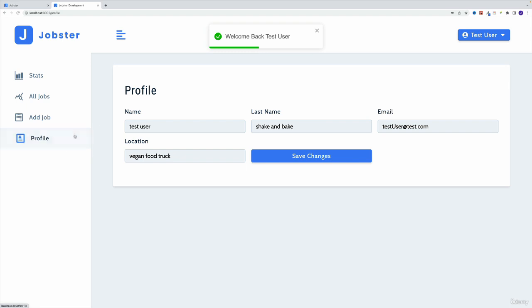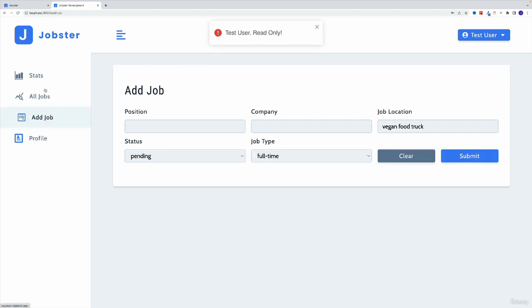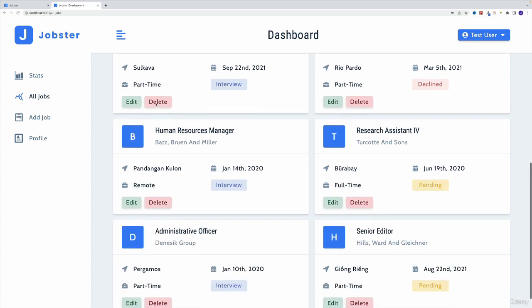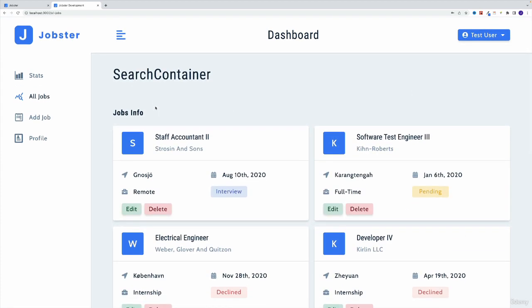And just to show you, notice if we go to profile and try to save changes, we'll get test user read only. So you won't be able to do CRUD operations. However, once you navigate to the jobs, you'll notice 10 jobs in this case. So we're still sending back the first page. Don't worry, we'll work on pagination a little bit later.